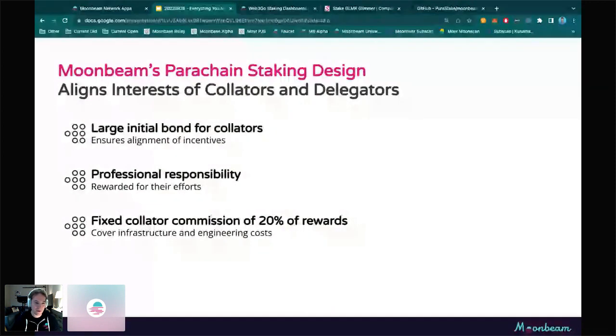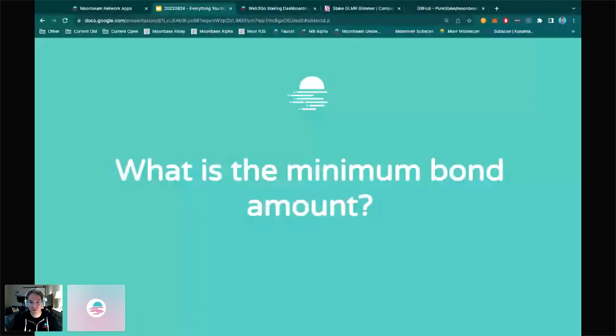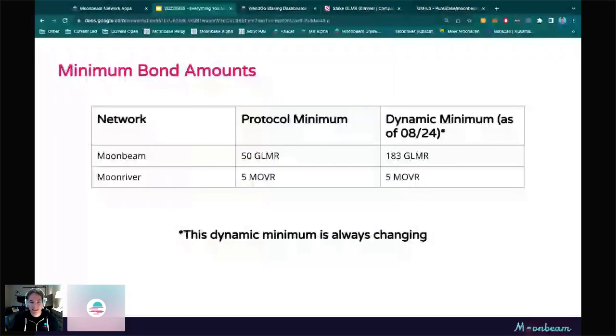A very important question that we're going to really dive into here is, what is the minimum bond amount? There are really two factors to keep in mind here. One is a protocol minimum, a value that's set at a protocol level. For Moonbeam, it's 50 Glimmer, and for Moonriver, it's 5 Mover. So this is a technical lower bound, right?